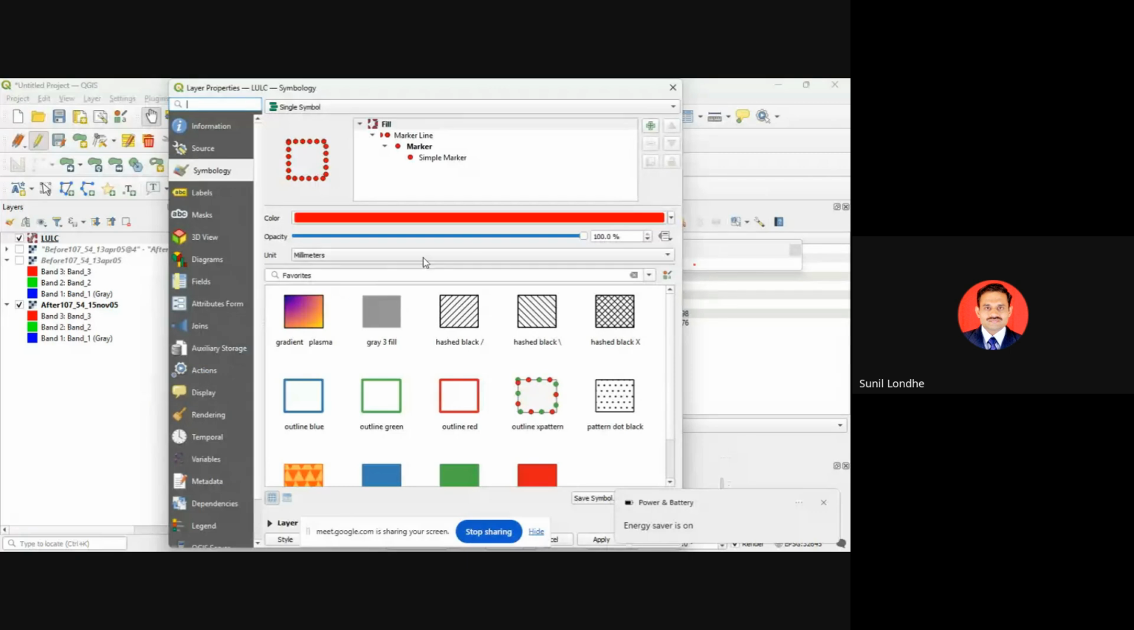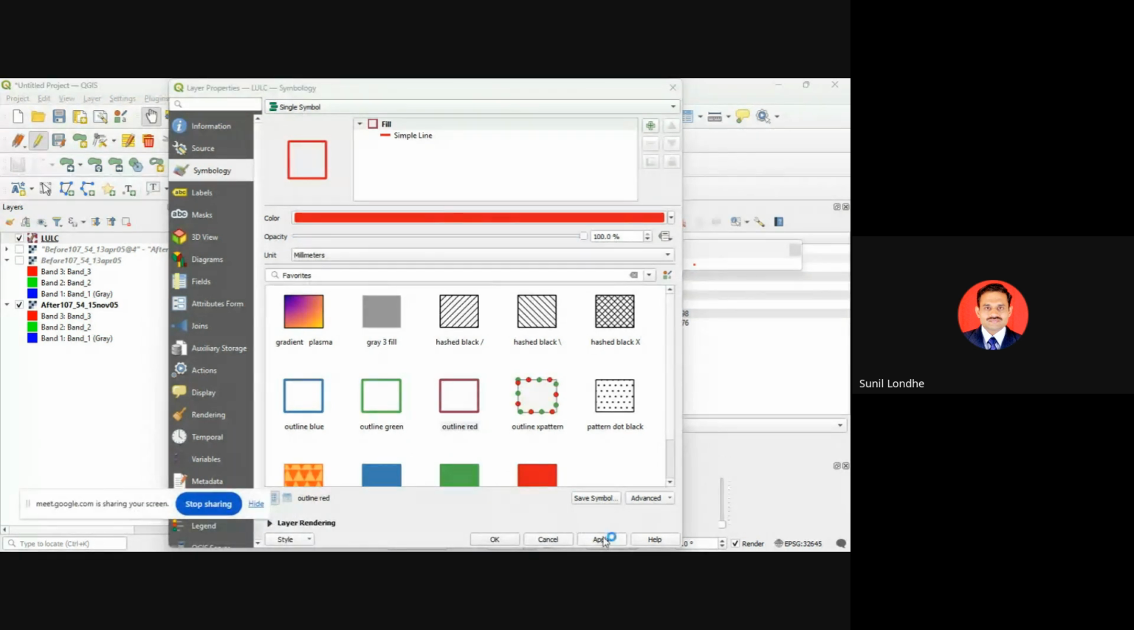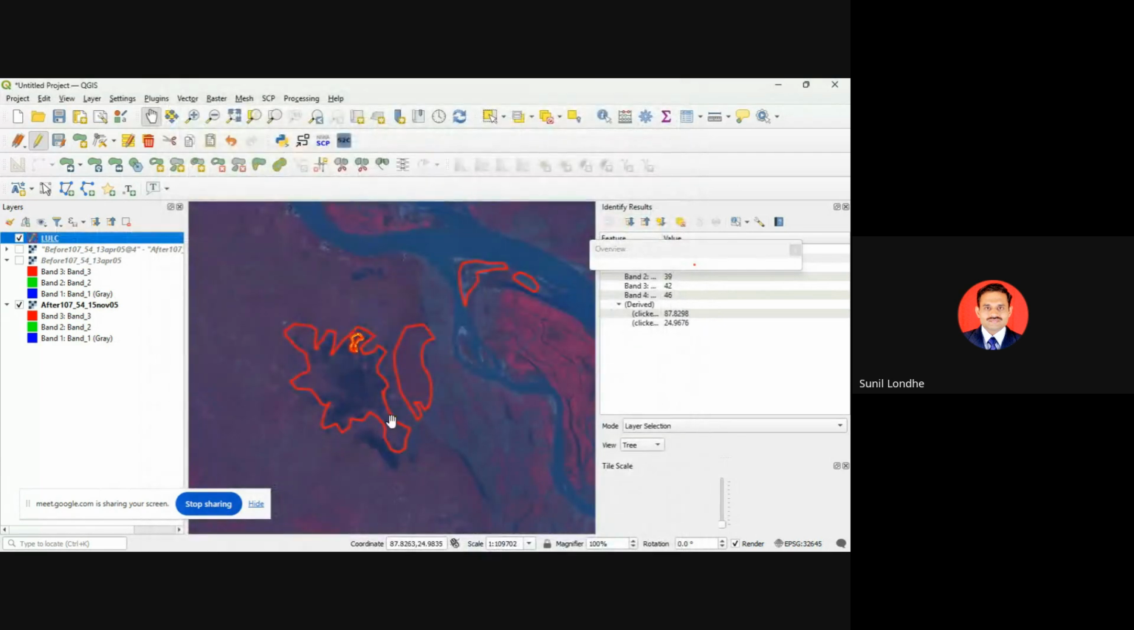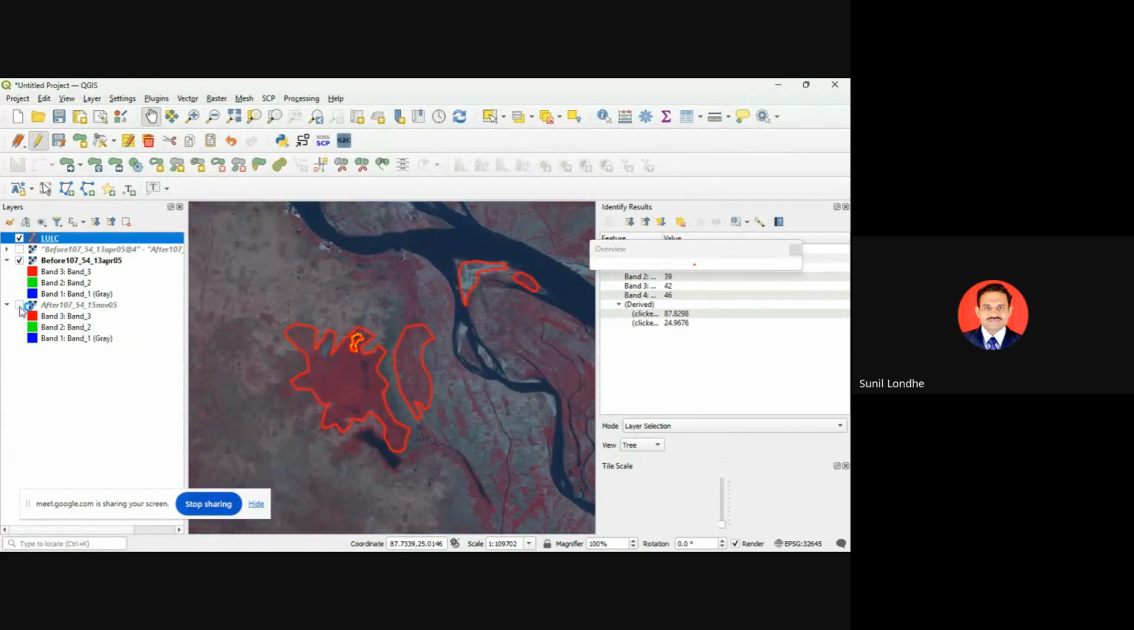Okay, and here you can just take the outlines, like I have taken this one. You can take red. You can take green. Whatever you want. Don't select any fill option. So this is my polygons in red color now. Okay. So sir, go to the properties, symbology, and select the outline only. Yeah, now you can present.